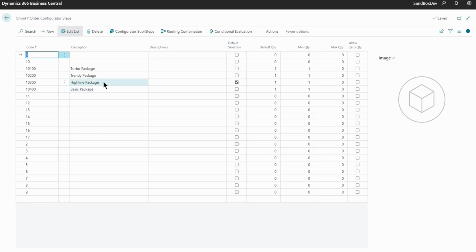Okay. And if you notice, this one is set as default selection. So that one is always going to be checked when it loads, but you can change it. Then the minimum quantity is that, and the maximum quantity is set to 0 right now, but you could say you cannot order more than 4. And you can also choose allow 0. Okay.